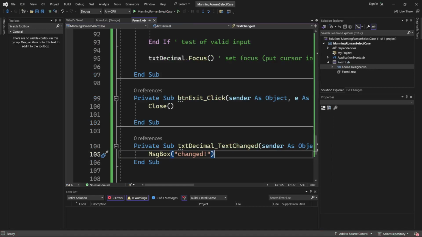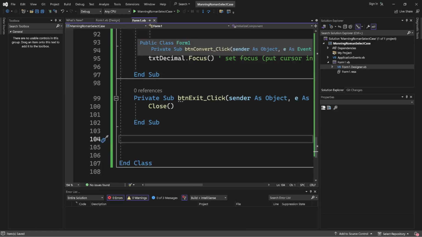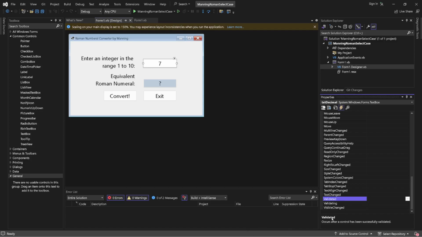Let's see. So text changed. That may not be what I want. I could comment that out or just delete that handler, because that's not the handler I want. Save it, and I can go back to my form design and see what other event I should try to answer. Multi-line changed, parent changed, read-only changed, validated, validating. That sounds interesting. Does it give me when the control is validating? I'm not sure what validated means, so I don't think that's what I want.